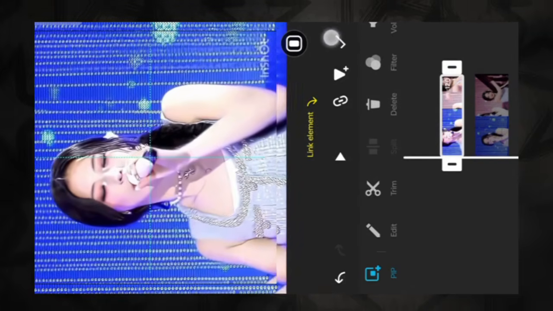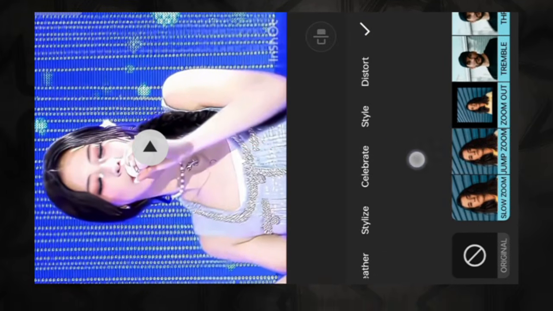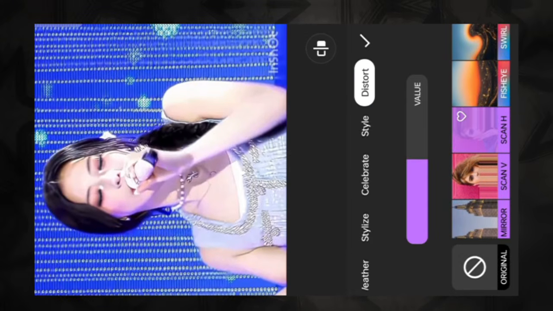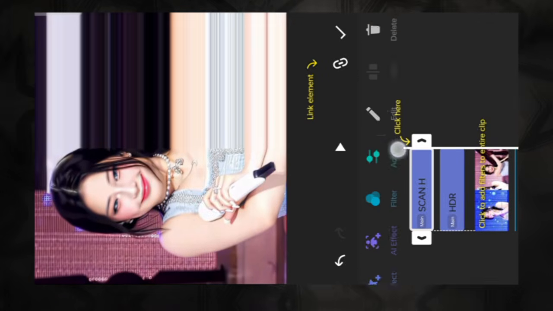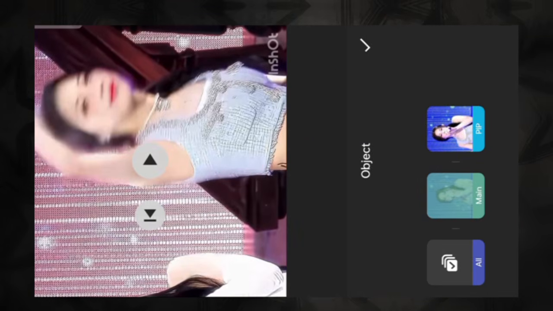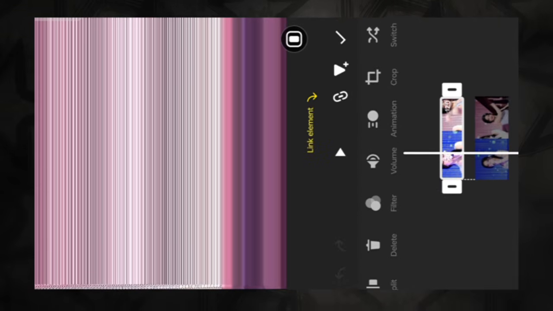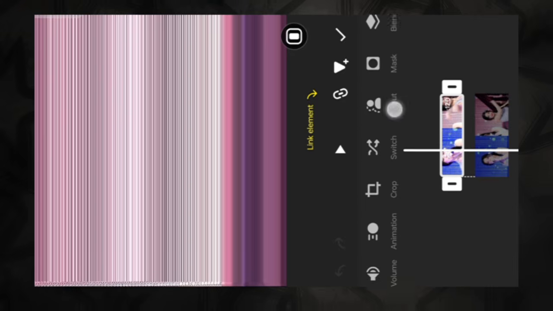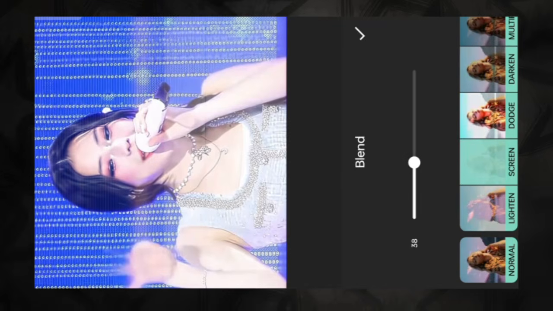And zoom in and go to effects and to the distort section. Pick scan H. Go to effects and change the object into pip. Then go to adjust it like this, and go to pip again and go to blend. Choose screen, and lower it, like as you want.